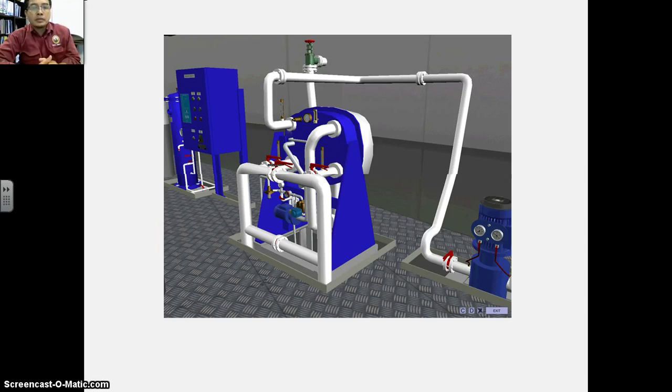My presentation topic today is about the freshwater generator. A freshwater generator is one of the auxiliary machinery installed on board ship to produce freshwater.